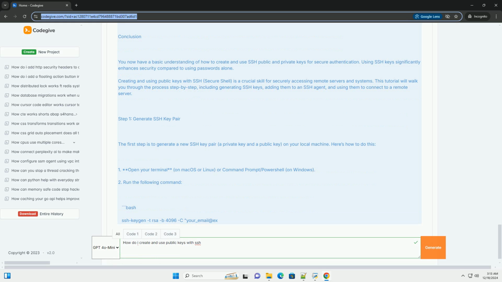Step 4. Connect to the remote server using SSH. Now that your public key is added to the remote server, you can connect without entering a password, if you did not set a passphrase. Bash: ssh user@remote_host.